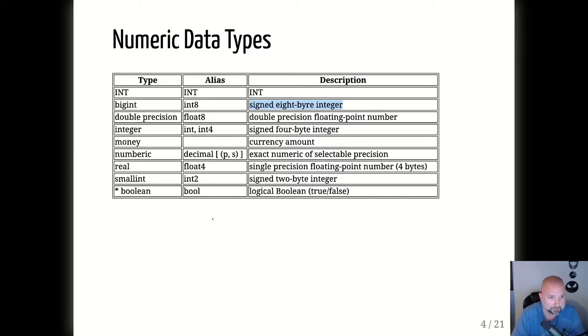An integer is negative 2 billion to positive 2 billion, that's a lot of numbers. And then the 8-byte is a whole lot more numbers than that. I don't know how big of a number that is. I can't even break down how many trillions or whatever number that is.